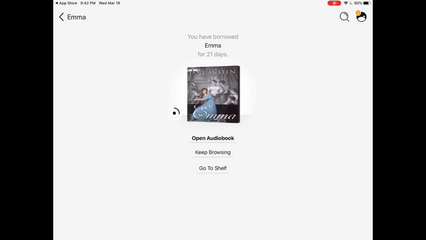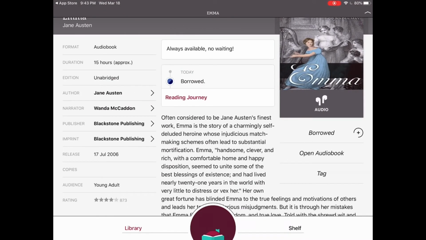You will be able to take them on the road, take them out in the rural areas where you don't have signal, and you don't have to worry about using your data. Now, from here, that will still download while I keep browsing. So I'm going to click Keep Browsing, and this is going to take me back to this page.